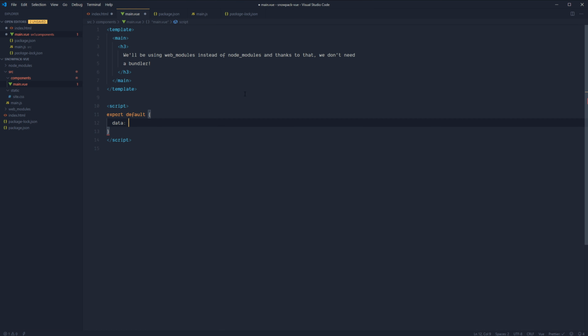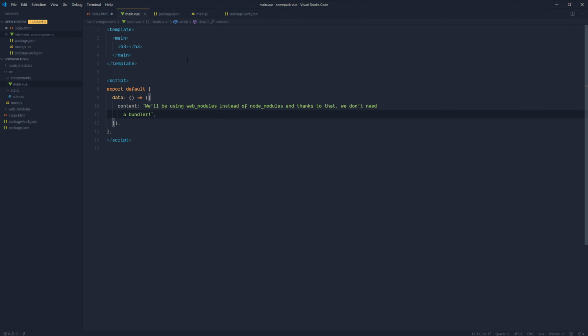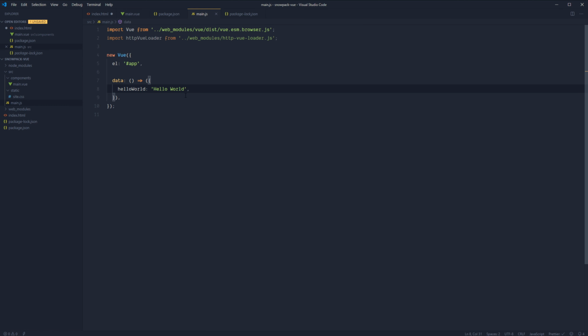And then again, let's go ahead and give ourselves a simple data state, and we'll just copy and paste this into there. So do content, paste that on up, and then insert it in our H3. Give that a save, go back to our main.js, and let's go ahead and attach our component.